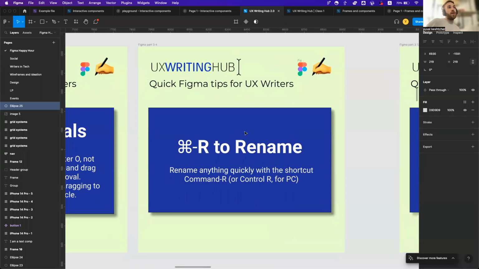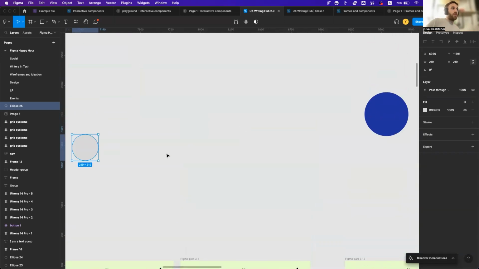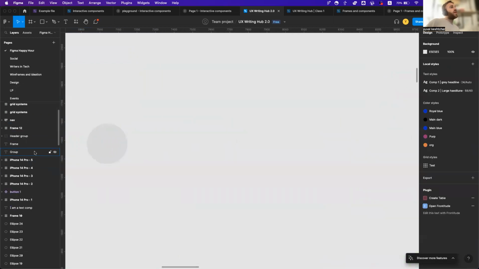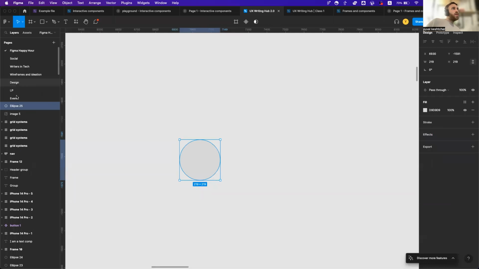Okay. So another shortcut that I use all the time is Command R or Control R for PC. And that basically helps me to rename everything. Let me give you an example. Right here on the left, we have everything. We have the ovals, we have frames, we have all of the things that are in our screen. And the naming convention of a design is extremely important, especially when you hand your design over to developers. So using Command R or Control R will help you to quickly rename every component.